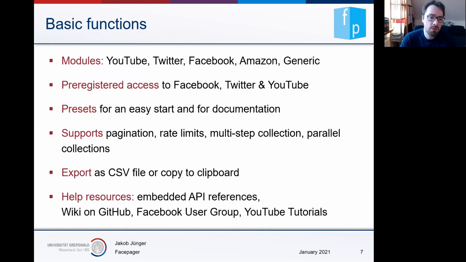So Facepager has some modules for APIs. This is YouTube, Twitter, Facebook, and Amazon. And you can use lots of other APIs with a generic module. And we will use the generic module for web scraping now. We have some presets that can get you started. And you can export the resulting data to a CSV file and process it with whatever tool you like, Excel or I use R, and then I go further. I prepare my data with R, and then I use it, for example, with Gephi.